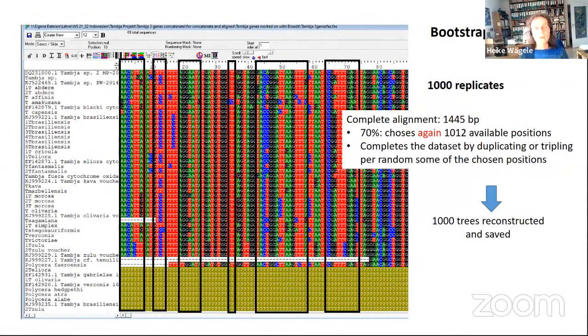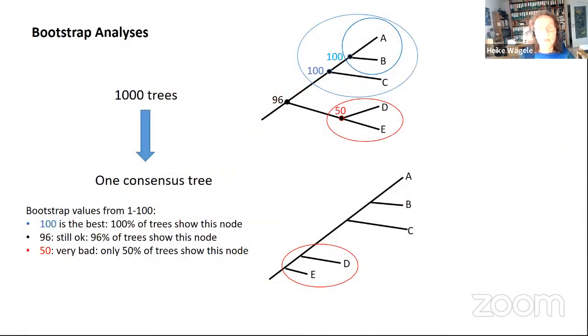And it does this according to what you say, so as many times as you specify. Usually the default now is 1000 replicates. When you have a data set that does not have a lot of information, not a lot of phylogenetic signal, it may run for a long time with these 1000 replicates. So it might be better to choose only 100, but the standard now is 1000 replicates. So it does it 1000 times, then you have 1000 trees reconstructed and saved. And then it produces a consensus tree.